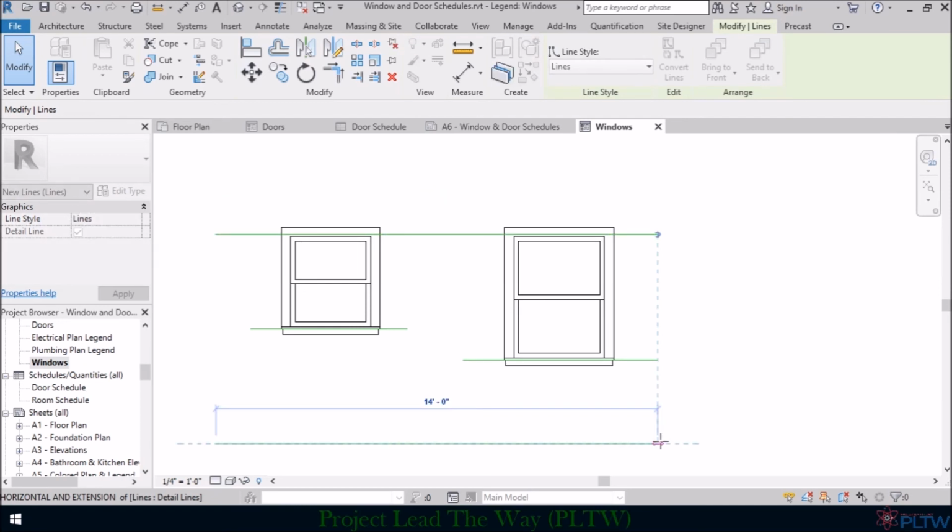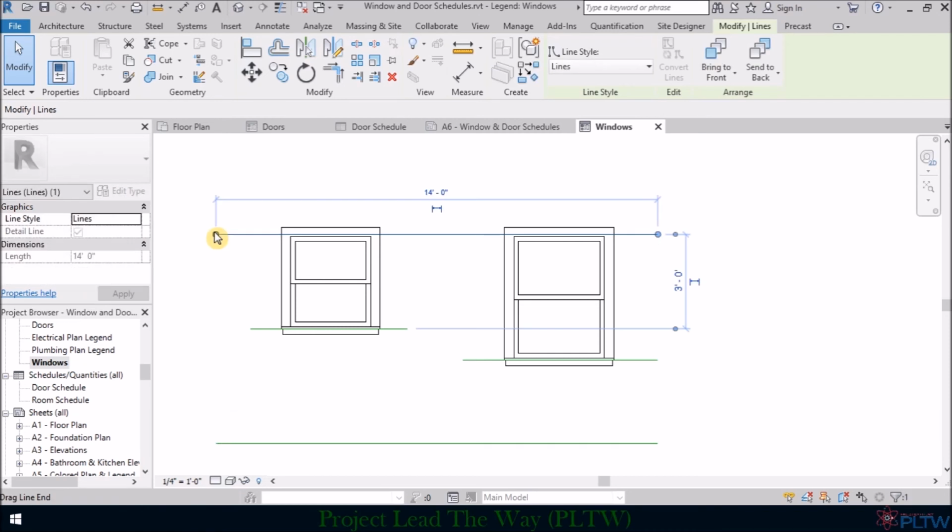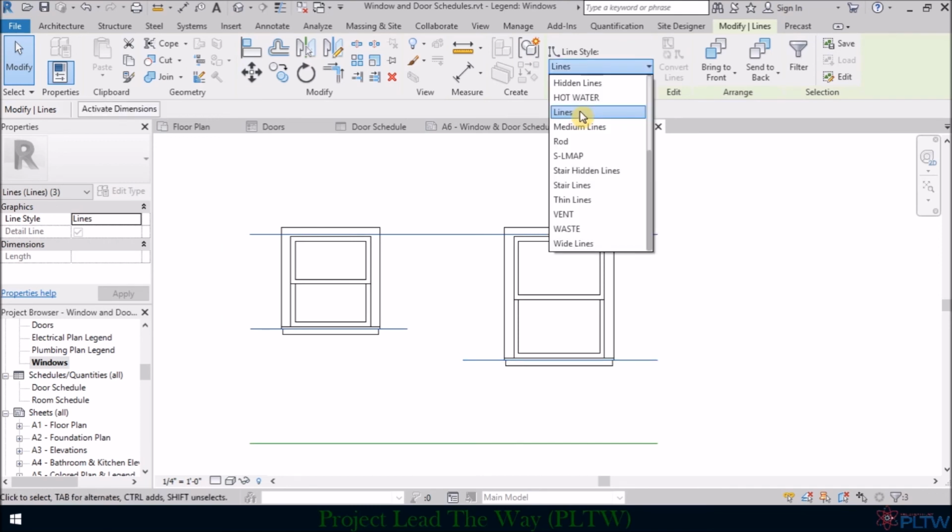Kind of line all those up there. Again, these are just reference lines, but I am going to click on this one. I'm going to hold down Control on my keyboard, and I'm going to pick my other lines. I'm going to change these from lines to hidden. So the line type will change.